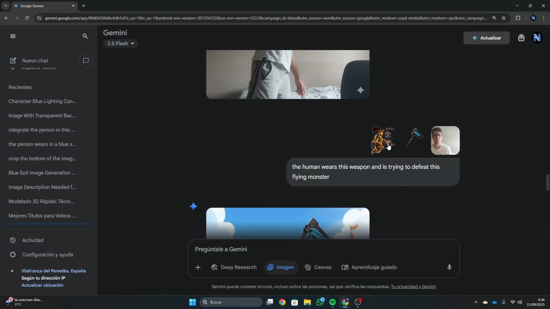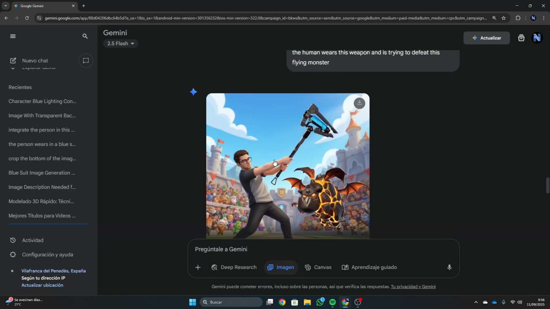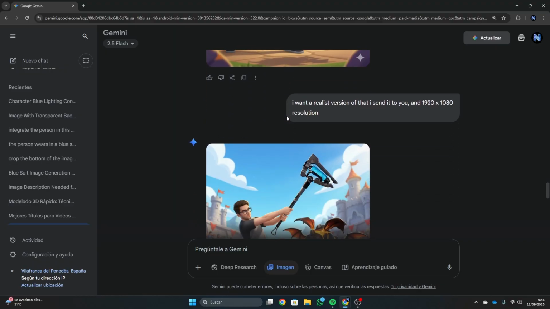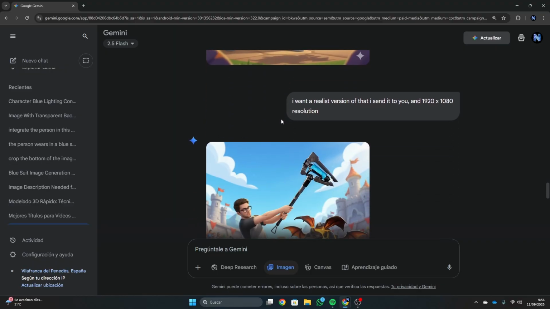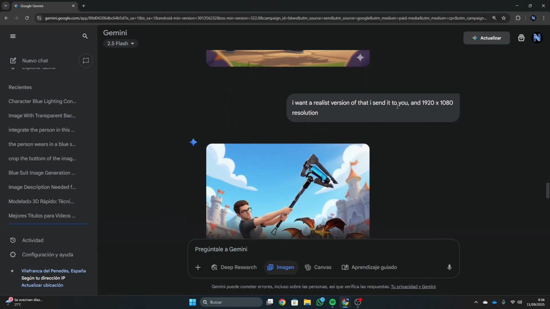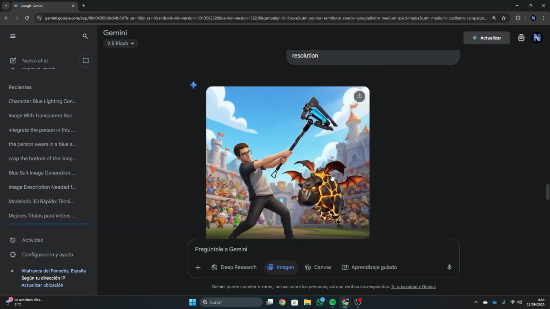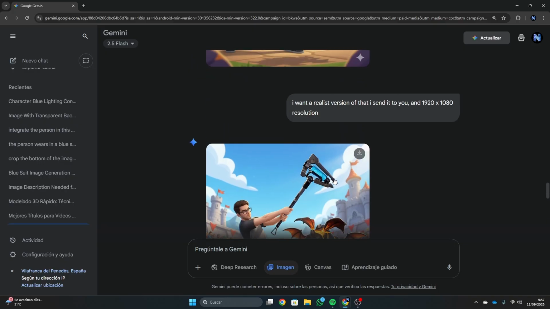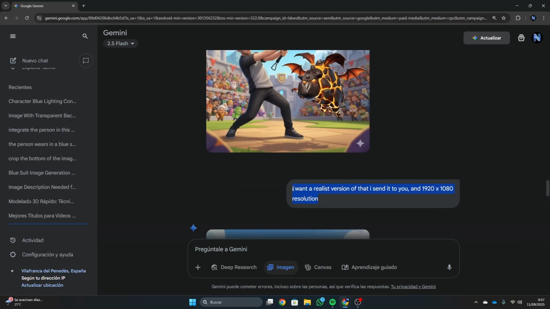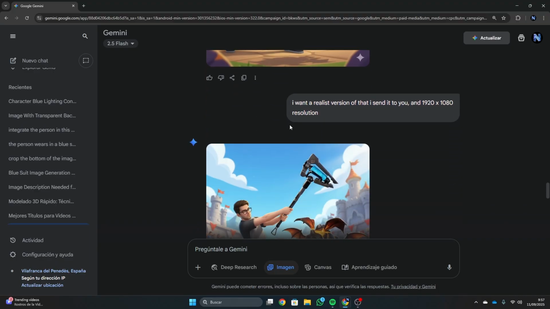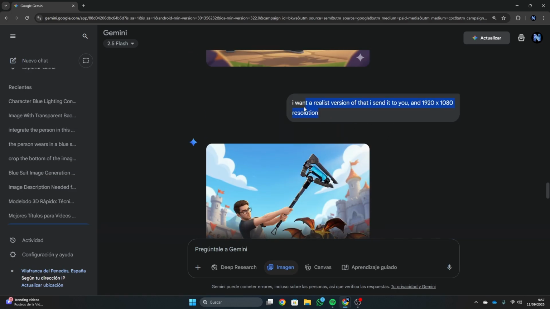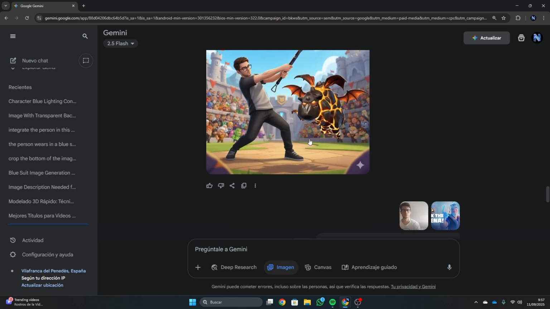I also did the same fighting with the character, and it didn't make it well. It uses animated and 3D here, I don't know why. And I asked him to make a realistic version. He didn't do anything. This happens a lot with Gemini, I don't know why. When you ask for something that it can do, he just does nothing. He doesn't move anything, and you need to keep trying to find the right prompt to change it.